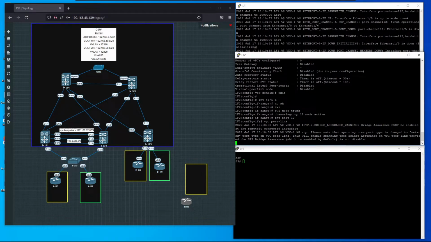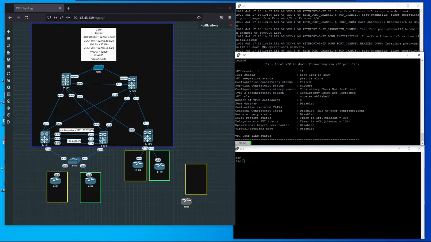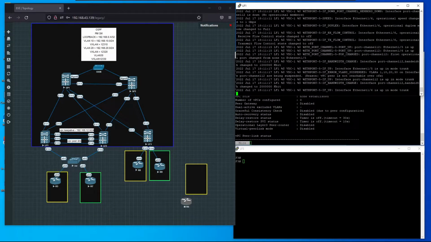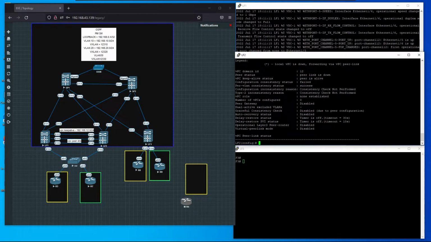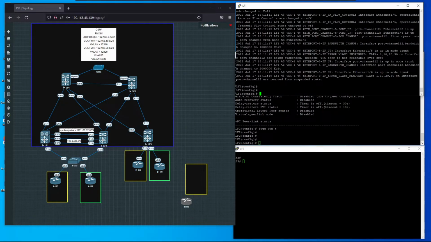Now the election negotiation process with the other peer will begin. If we look at show VPC, the peer link is down, the peer is alive, so it's probably still negotiating. The port channel is up. Let me enable logging on this as well.